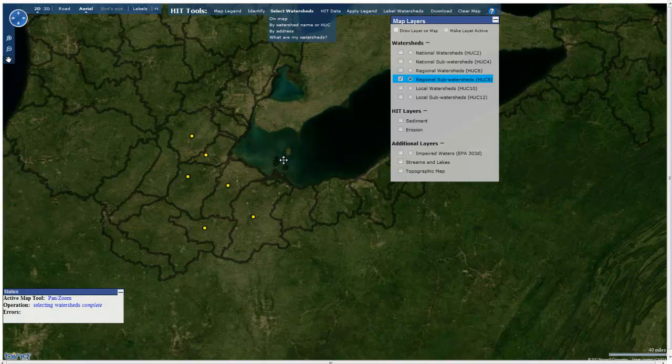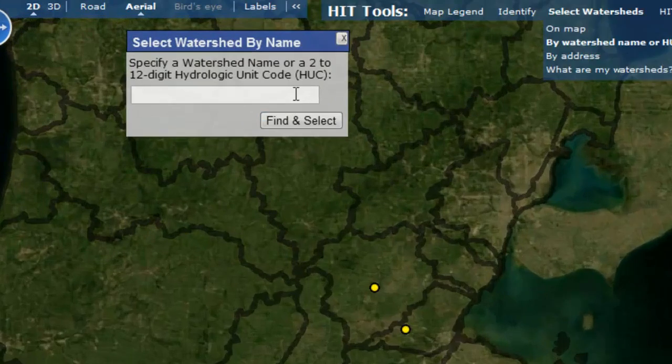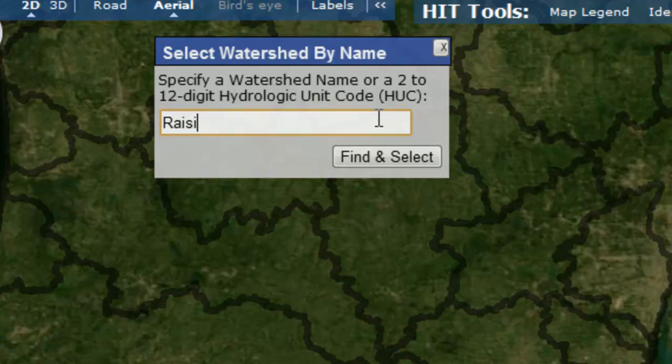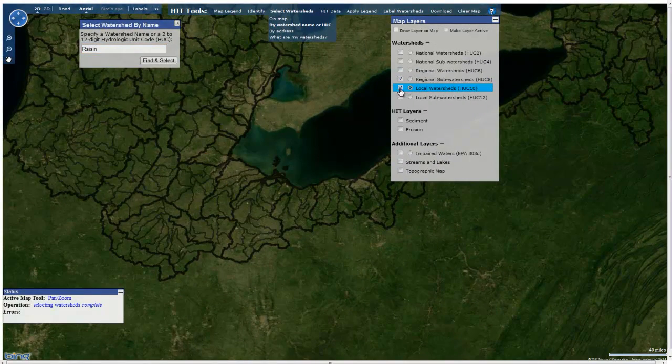Let's move on to selecting watersheds by watershed name or HUC. For this selection method, you simply need to know the name or HUC of a watershed. I'm going to search for my hometown's HUC 10 watershed, the River Raisin, but first I'll have to change my active layer to the HUC 10 scale. Notice that all the previously selected watersheds disappeared. This is because I activated a new HUC layer.